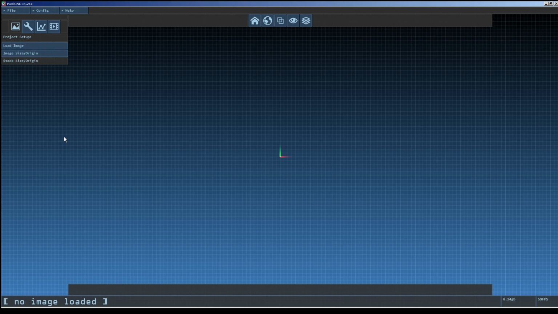PixelCNC's interface is intended to be as simple and straightforward as possible, exposing only the options and parameters that must be considered at each stage of creating a project. Everything concerning a PixelCNC project pertains to generating G-code from an input image.